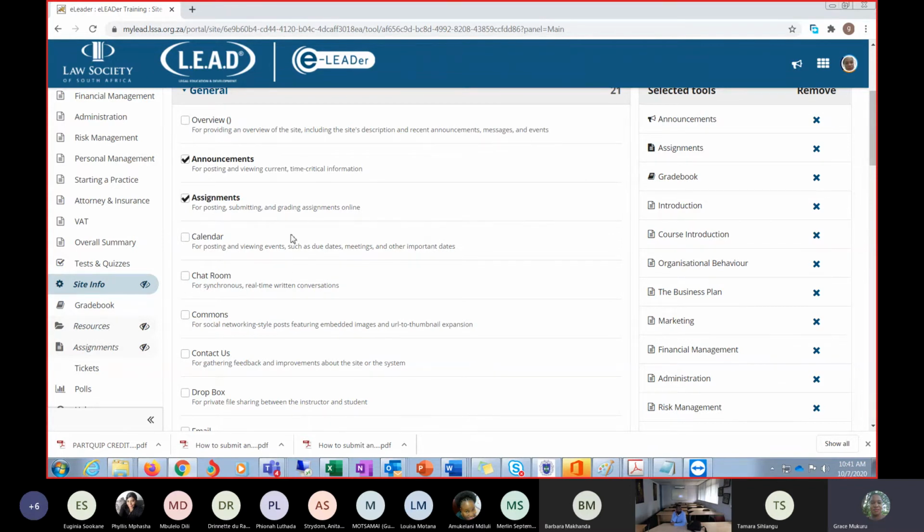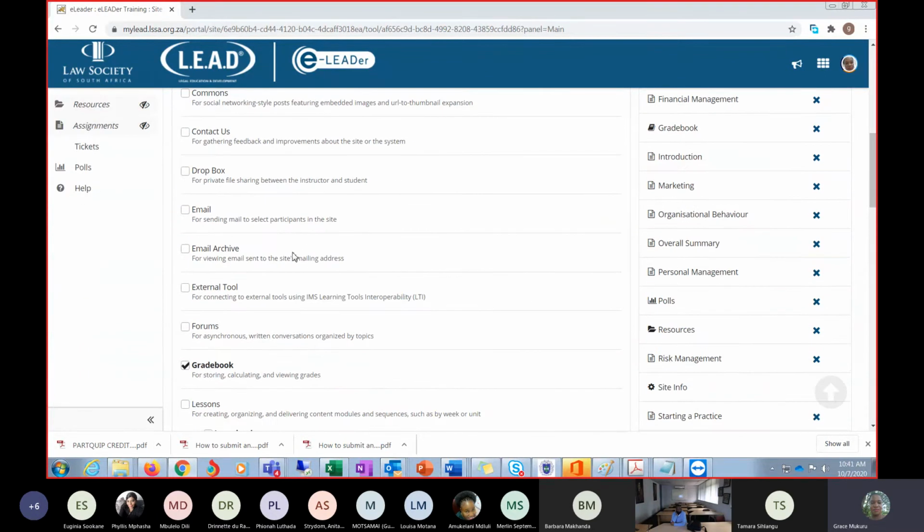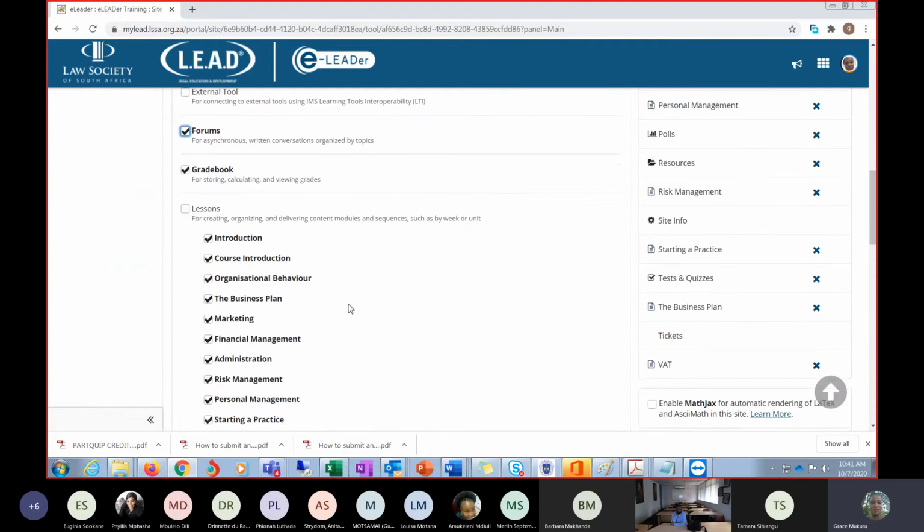So we have a calendar. So what you need to do is you can tick the calendar, meaning that the calendar is now added to the current site tools, which were not there. For example, you can even select the chat forum. You can select the forums. It all depends on what you want.